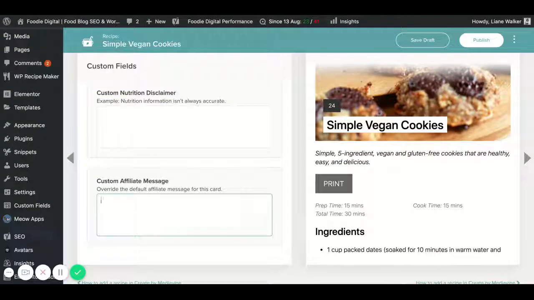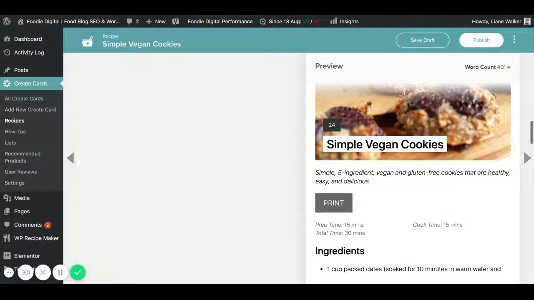So Create is a very future-forward recipe card plugin. We're big fans of it at Foodie Digital. We are not an affiliate of Create or Mediavine. We just like strong product.